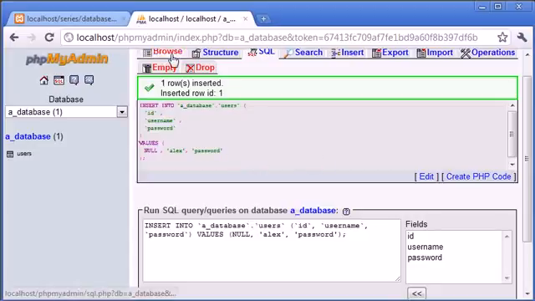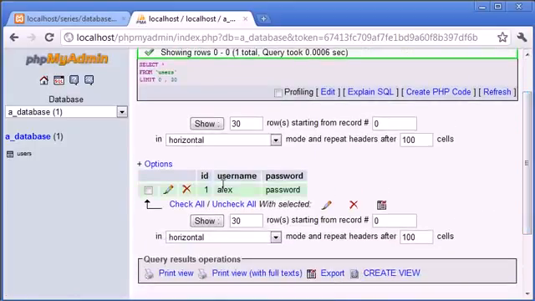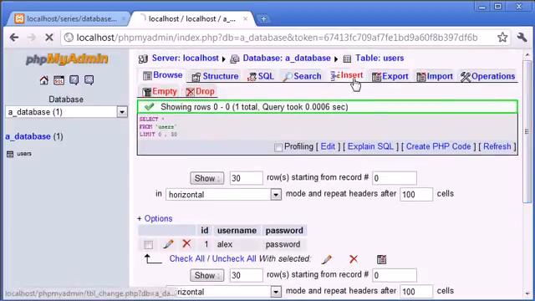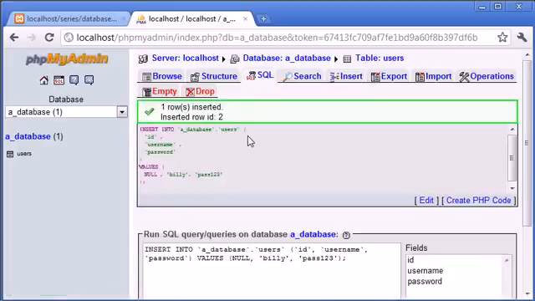So now what we can do is click on this Browse tab and go back and have a look at our data. So this is a representation of our data inside the database. So let's insert another row. Let's call this one Billy and pass 123. I'm going to click Go. So now we've inserted another row with ID 2. Remember that's auto incrementing, and we're performing more or less the same query but just with different values.